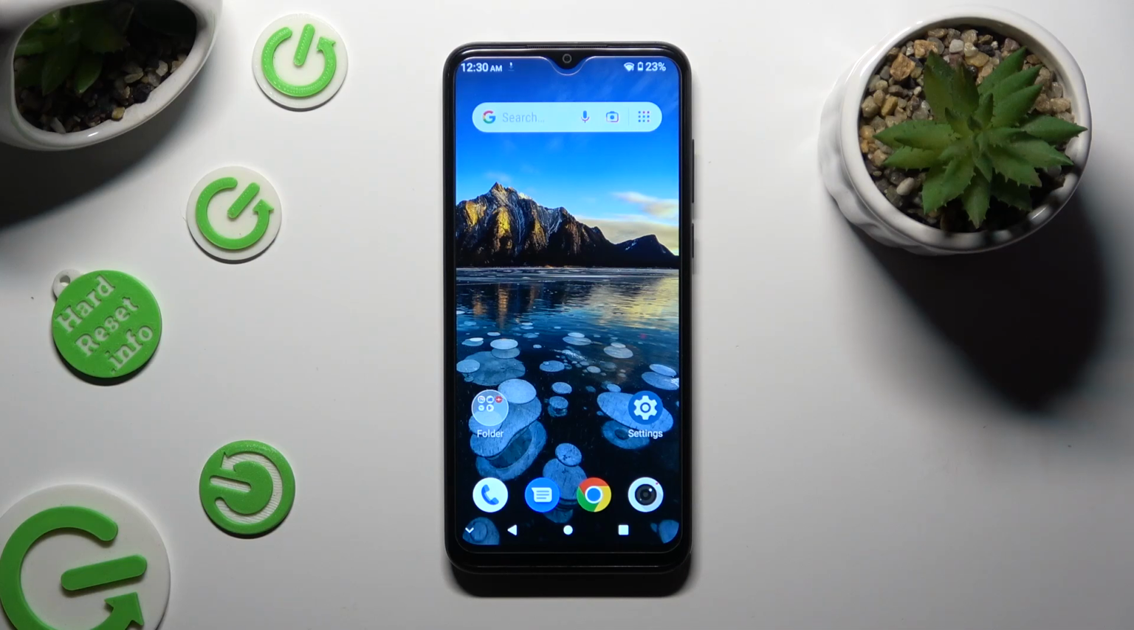Hi! In front of me is ZTE A53 Plus, and today I would like to show you how you can resize font.